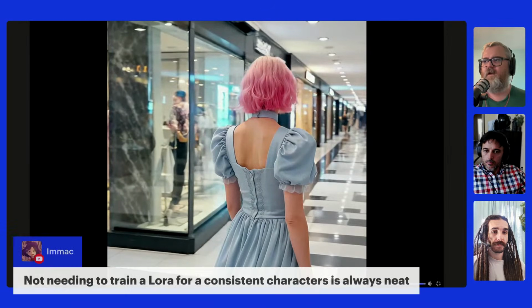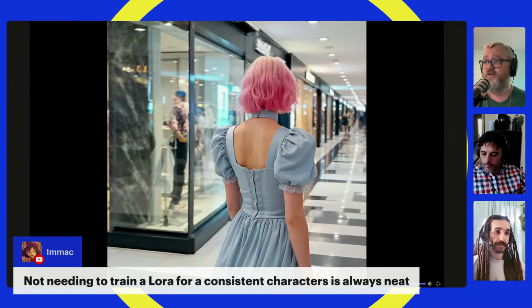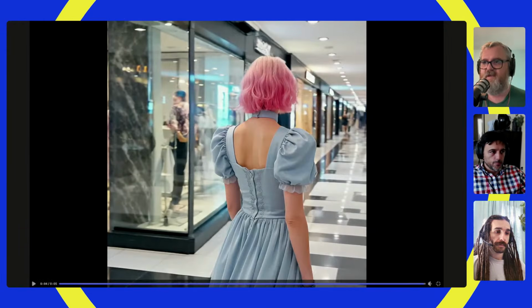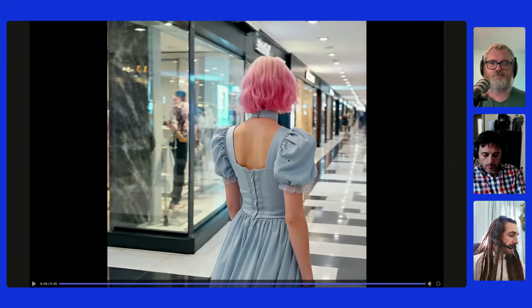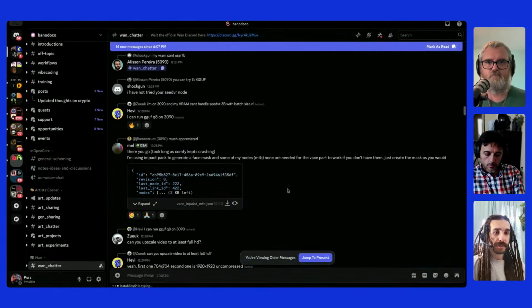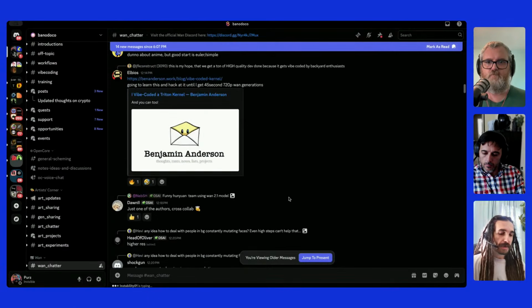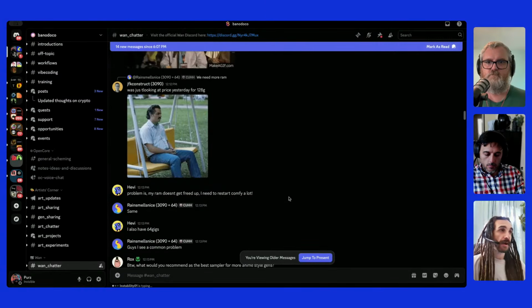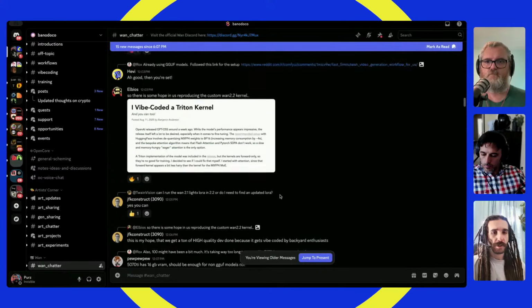IMAX says, I know I'm probably saying your name wrong, I'm sorry if I am: not needing to train a LoRA for consistent characters is always neat. Yeah, absolutely. And being able to then train a LoRA to dive into consistent worlds is also amazing. It's great to have both. That's why Flux Kontext and these kinds of models were such a big deal, because if you can edit images or put subjects in other places without the need of fine-tuning, that's kind of the holy grail right now.